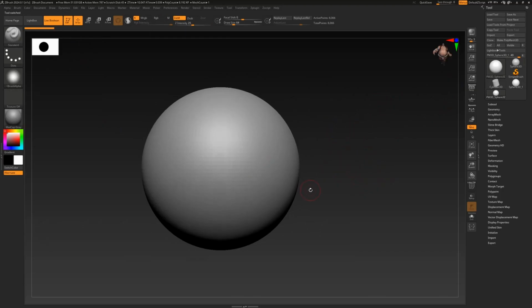So in ZBrush you have some options to sculpt on your mesh, and one of the most important things is symmetry. But let me just start with brushes, and I will cover symmetry and some special options in symmetry with you. So let me just explain.